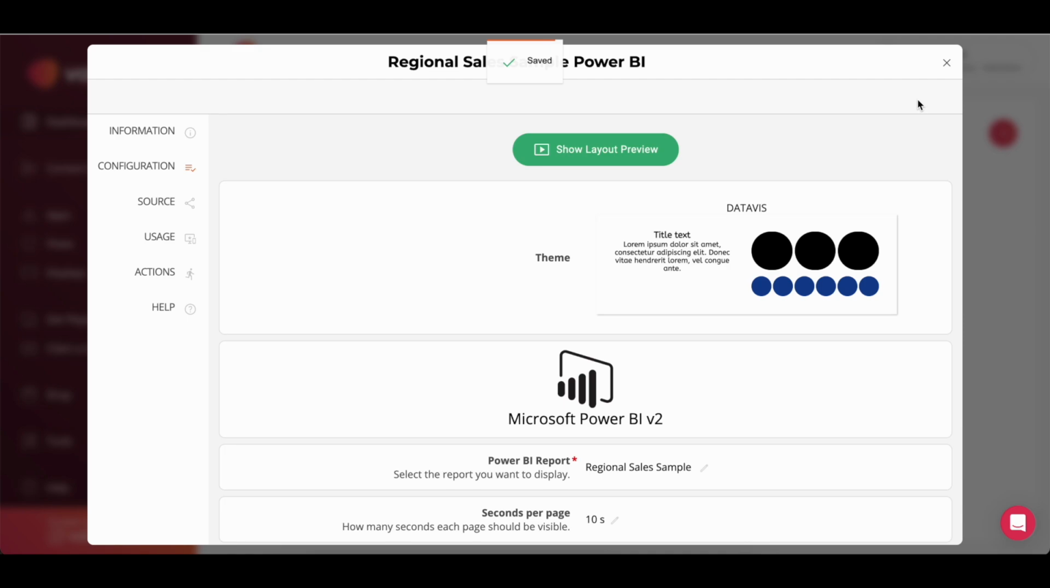Once activated and configured, your chosen Power BI reports and dashboards will be ready to securely display on your designated screens. That's how to activate and use the Microsoft Power BI Reports app in Valotalive.